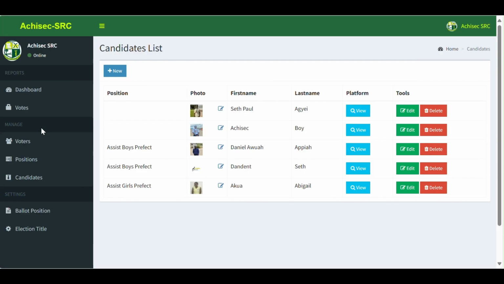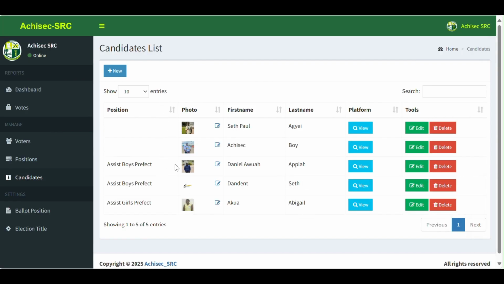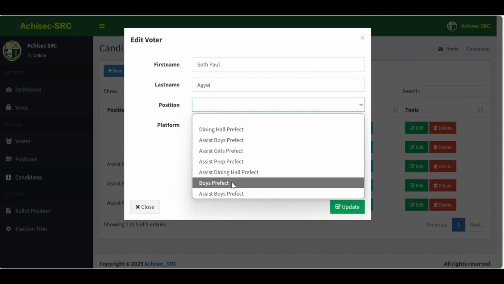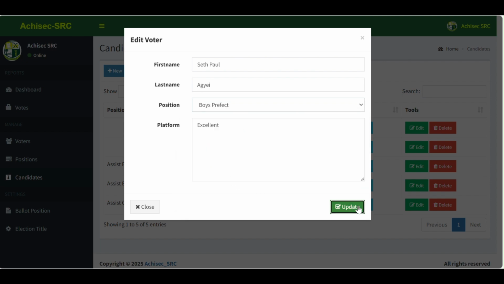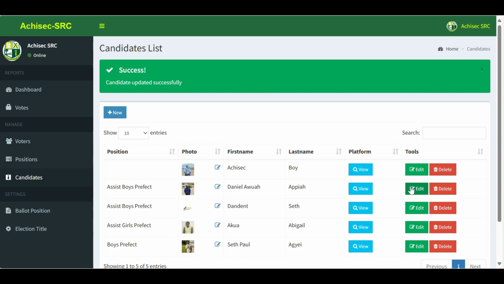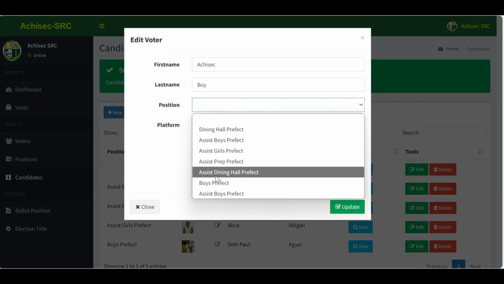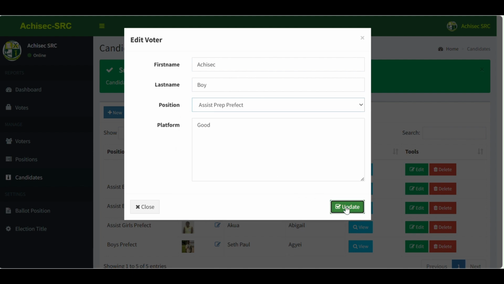Now let's go and add candidates. We already have some candidates here who do not have names, who do not have positions, and we have some candidates who have positions. Now let's go and edit Set. Set does not have a position, so let's go and give Set a position as boys prefect. Let's go and edit that of Achisek boy, who does not have a position, to assistant prefect.